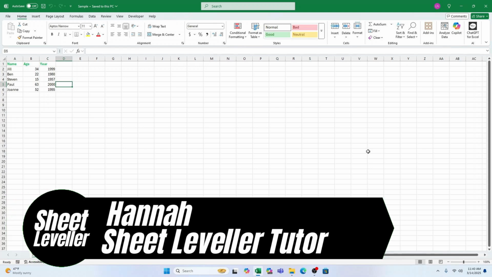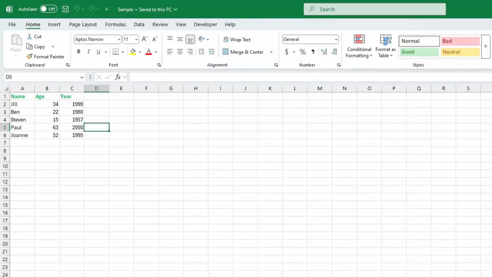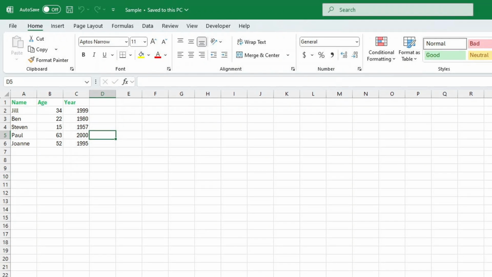Hey everyone, I'm Hannah, your Excel teacher from Sheet Leveler, and today I'll show you how to change an Excel file format from XLSX to XLS. Perfect if you're working between newer and older Excel versions.